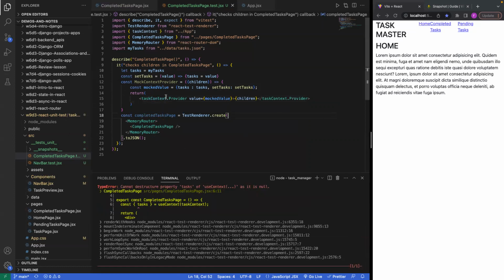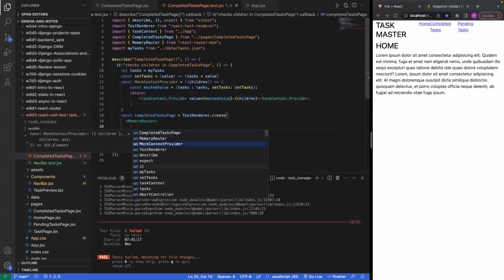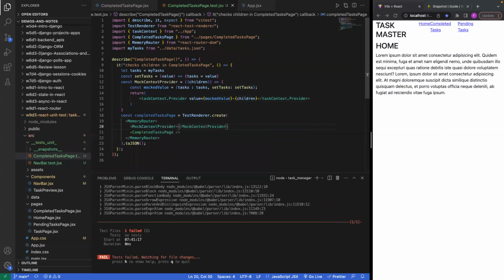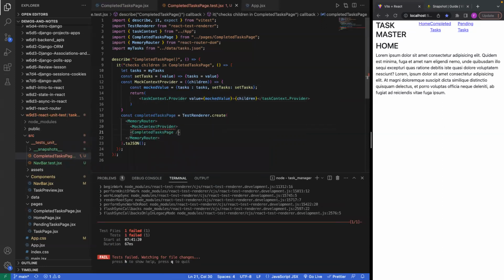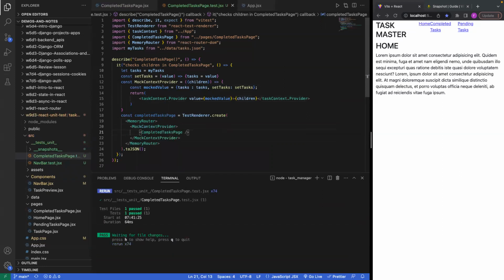Okay, so now I'm back to my regular error where it's telling me, hey, still don't know what to do with this. Well, now let's actually give it the task context provider. So let's give it mockContext. And now we see that it passed. So this is great. This was actually able to compile. I should actually be able to see my code. So let's see what it does.